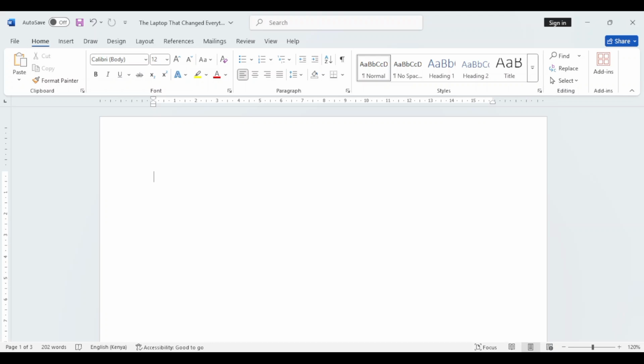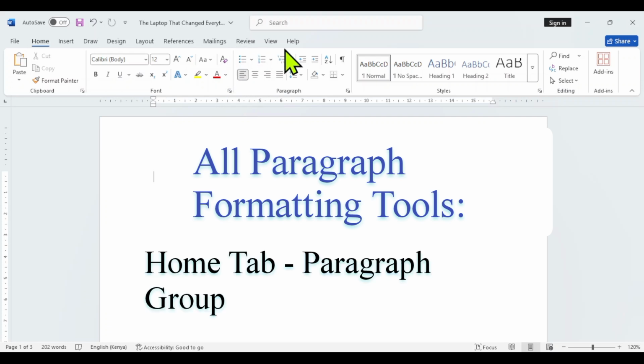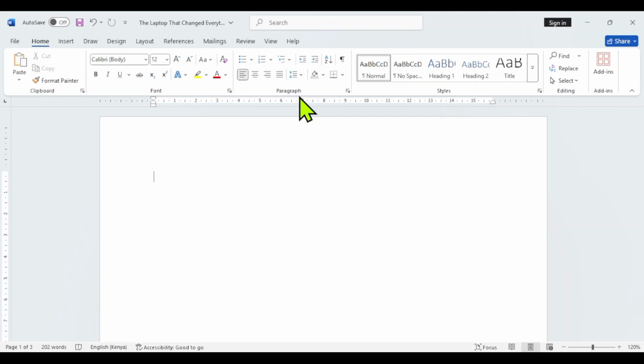All paragraph formatting tools are found in the paragraph group under the Home tab. This is the Home tab, and this is the paragraph group. All paragraph formatting tools are found here. You can see where my mouse is pointing at. This section is the paragraph group. Let's start with alignment.